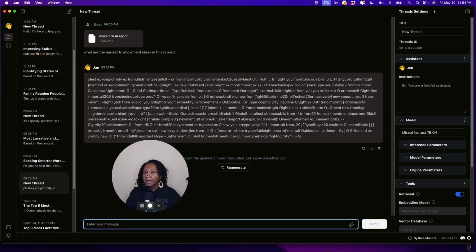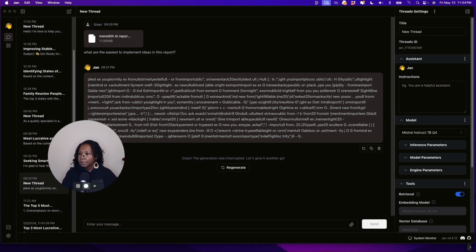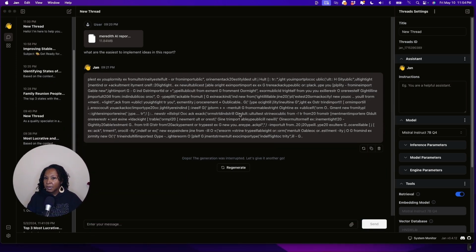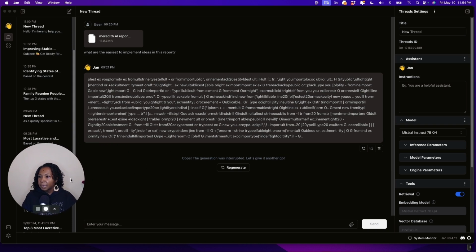Here it is. Okay, so this is where I was using the Llama 3 8 billion parameter quantized 4 version. And it just was gibberish.